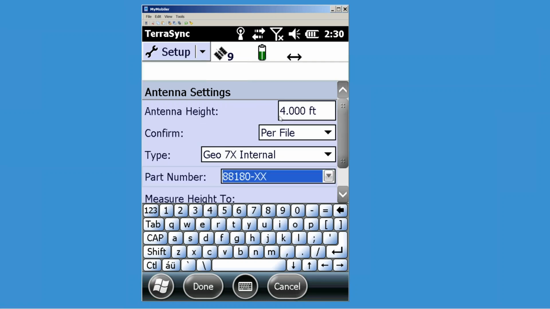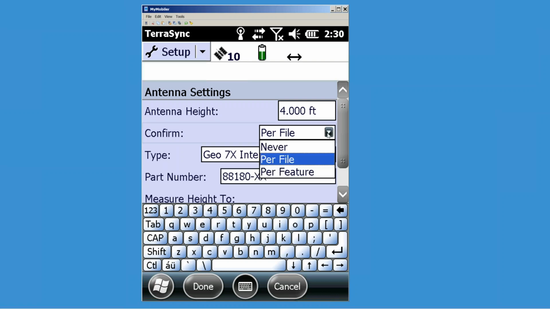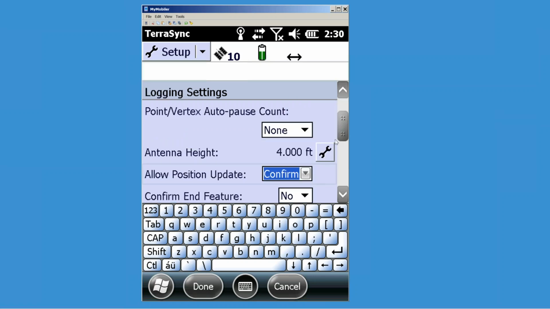So if you want to put the height in, give it a number. If you want it to confirm per file, you can. If you're not worried about height, just tell it never, and it won't ask you that. And I'll show that. I'm going to leave it per file so you can see what happens when I get to that screen. Never would just skip past that screen. I'm going to click on Done.